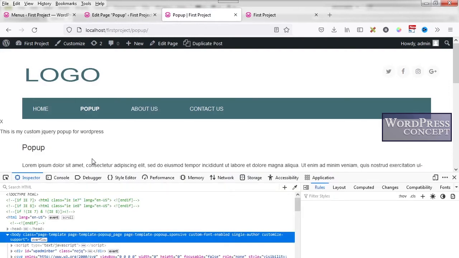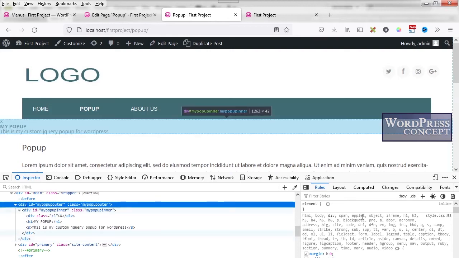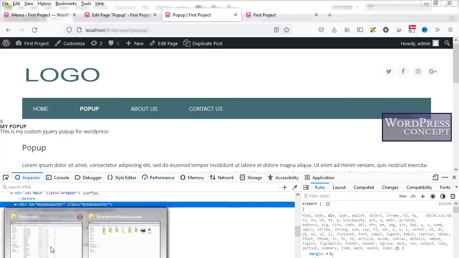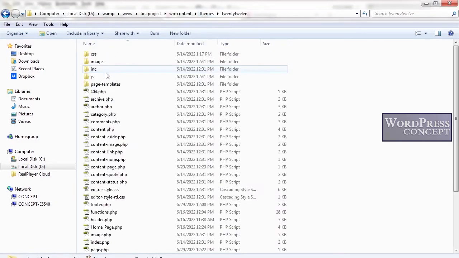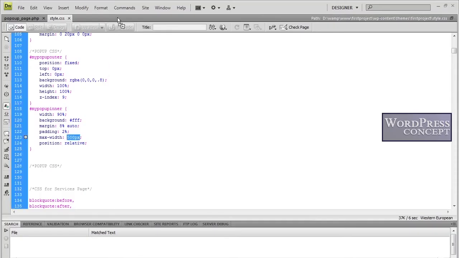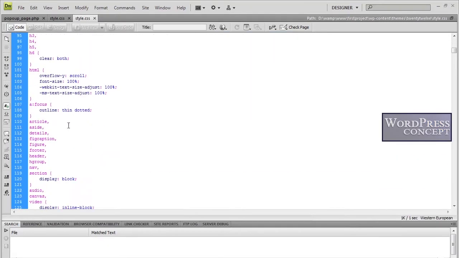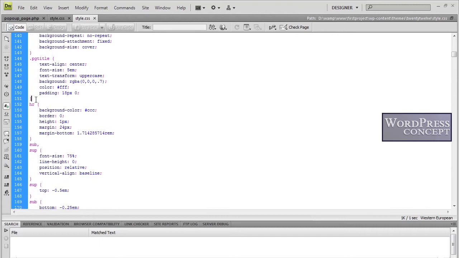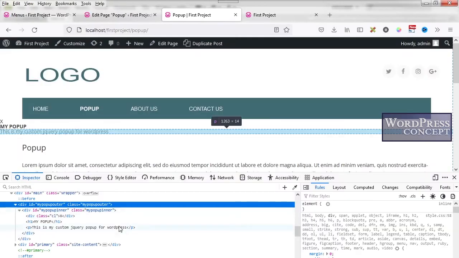Let me see what happened to this thing. Which style sheet is this one? Sorry, the wrong style sheet. I'm using this theme, so the style sheet will be from this theme. Okay, so I'm going to pick up this CSS, copy and put it here in my current theme style sheet. Okay, now let's see. Control Shift R.